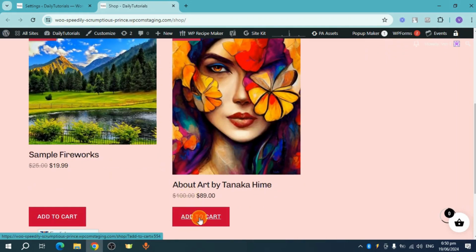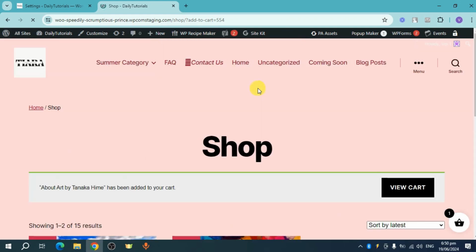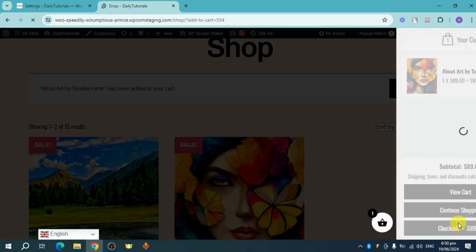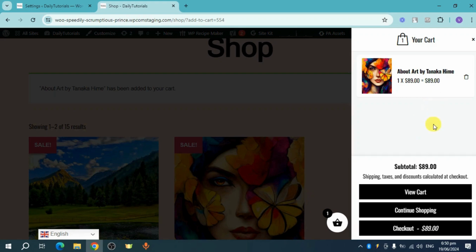For example, let's try to add this to our cart. This will load and add this particular thing to our cart right here. And when you head over and click on this basket icon, as you can see, it will automatically open and you should be able to see in here your cart. So that's the whole process.